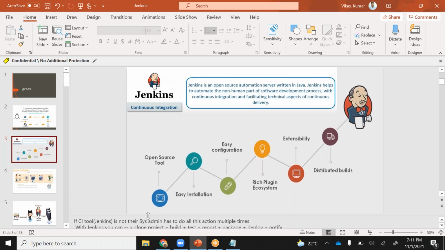Understood. But why Jenkins? First let's understand that Jenkins is an open source automation server written in Java. So the first thing, Jenkins is written in Java. It's open source, and it will help you to automate all the non-human part of the software development process with continuous integration and facilitating the technical aspect of continuous delivery.